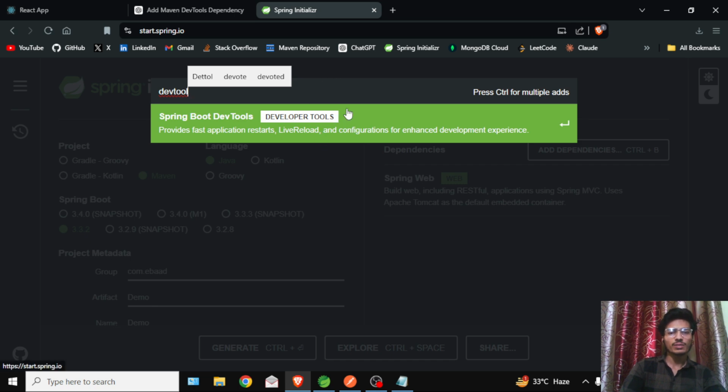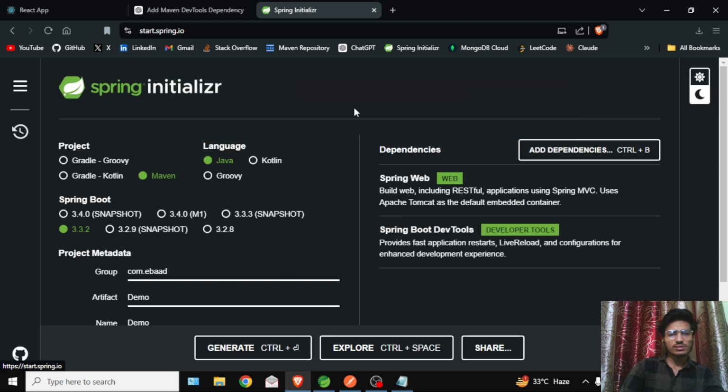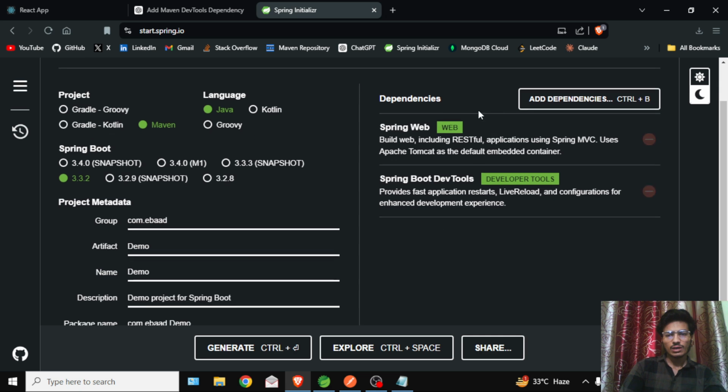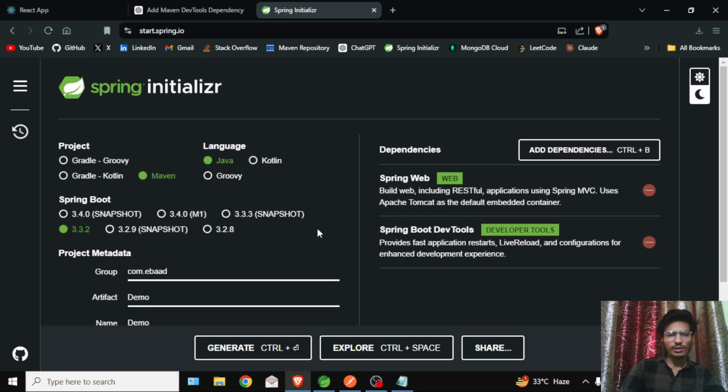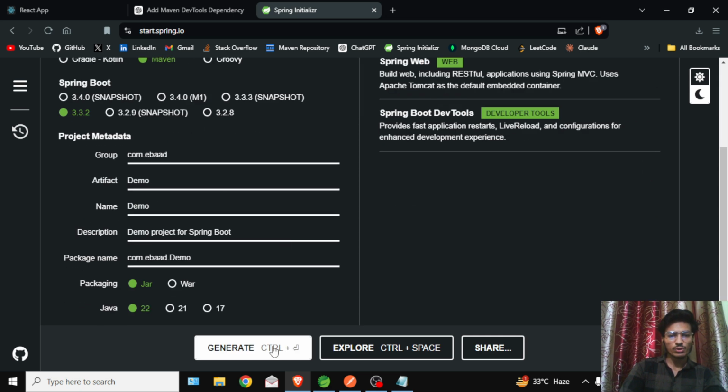If we write something in our program, then we again have to rerun our whole project. But using this dependency, we do not have to run it again and again. We will just save it and all the changes will be reflected automatically. Okay, so let's choose this. Now these two dependencies will be fine. Okay, let's generate the project.